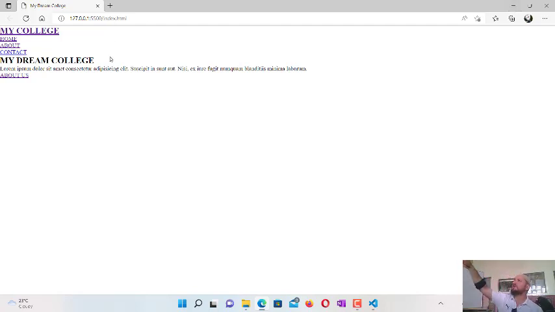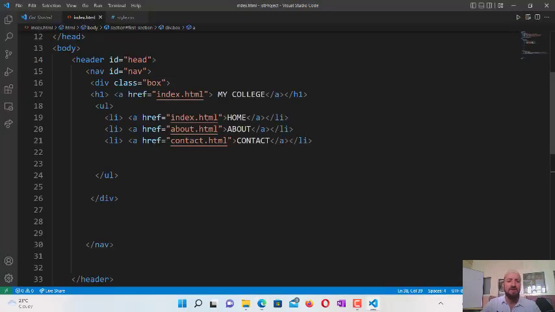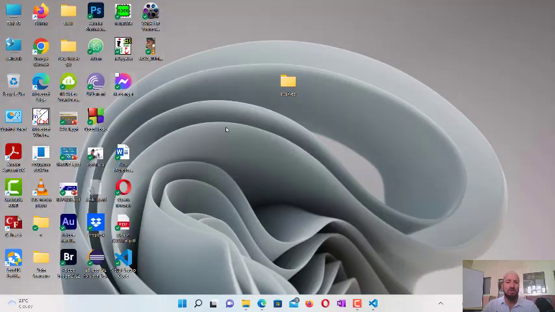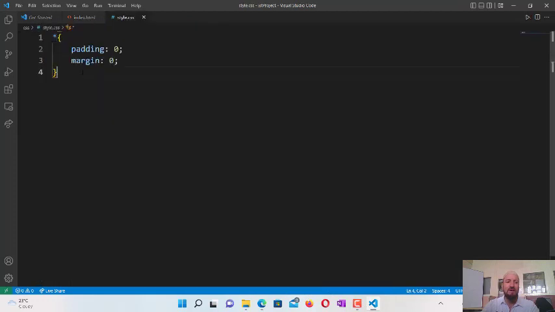Now if you see each and every one, guys, like my college, home, about, contact, my dream, we have the tags, we have the IDs and classes with them. So I can actually style them individually, right? Okay. So if I see here, firstly, I got the nav. I can put up the nav tag as a black background.